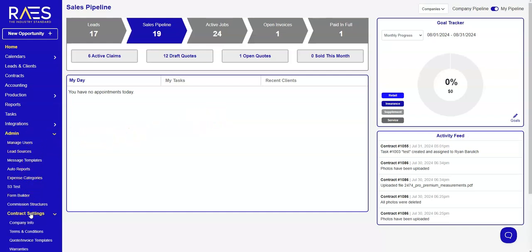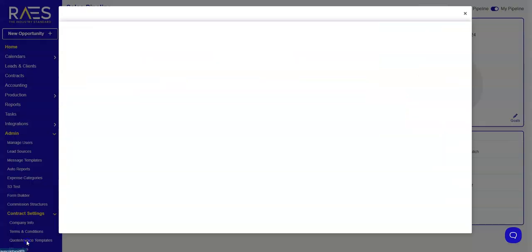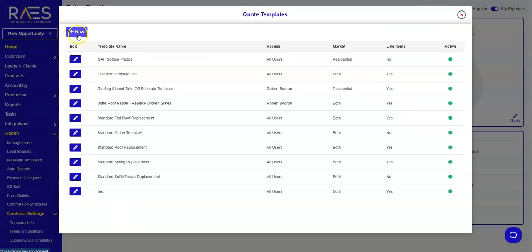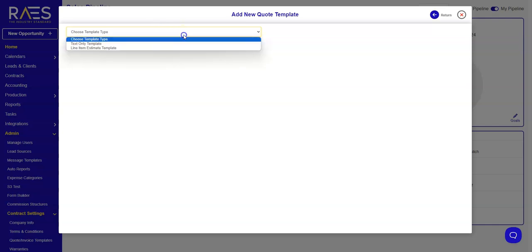Click on Contract Settings, then Quote Invoice Template. From here, we'll click the New button and select Line Item Estimate Template.